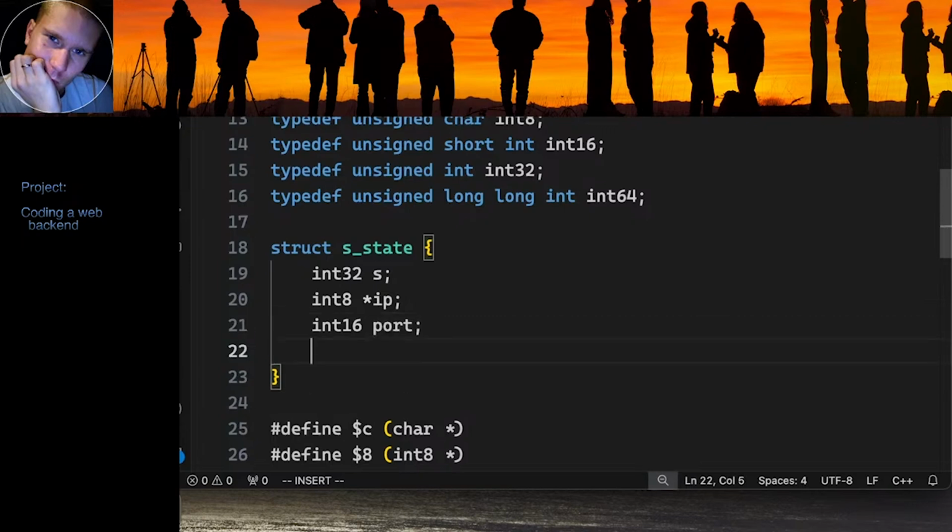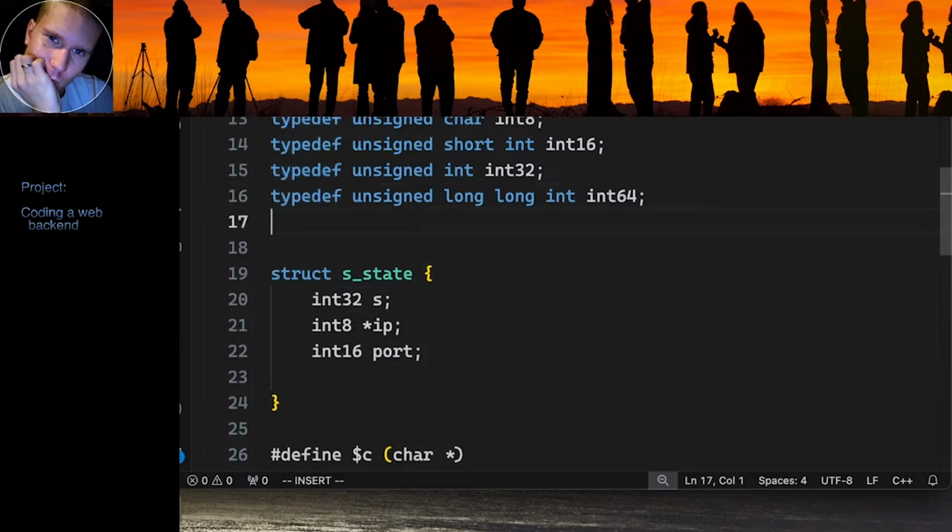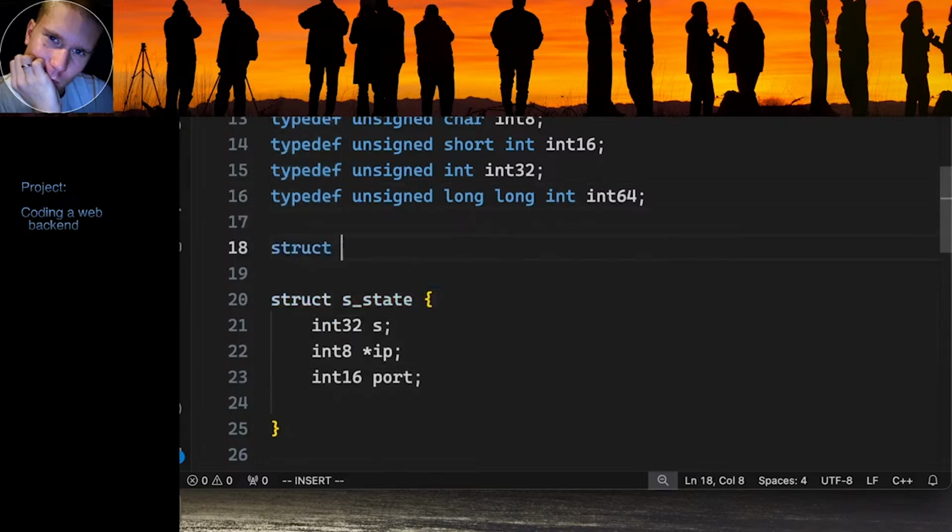Maybe we should also save the different parts of the request. Yeah, I think so. So how should we do that? I think we will create another structure for that and put it inside of the state, because I want to use this for several things. So this will basically be the request object. So let's call this sRequest.